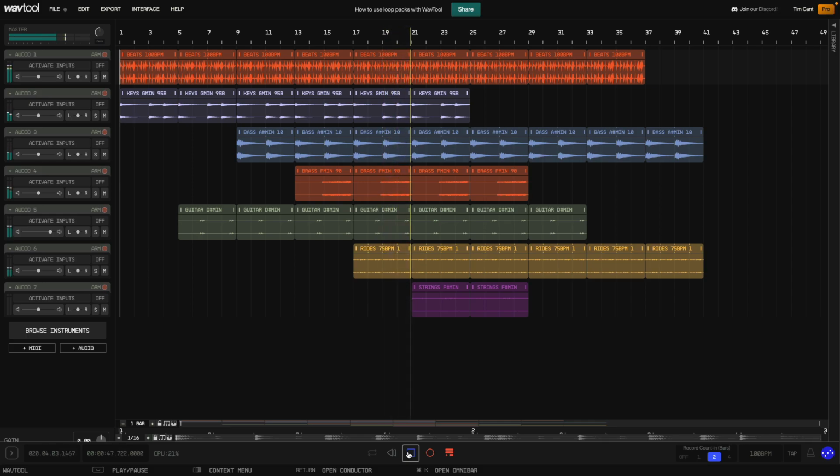Making tracks from loops is a fun way to learn about production and arrangement, especially if you're a beginner, and you can use WavTool for free, so this is a great, no-risk way to find out if you enjoy making music.